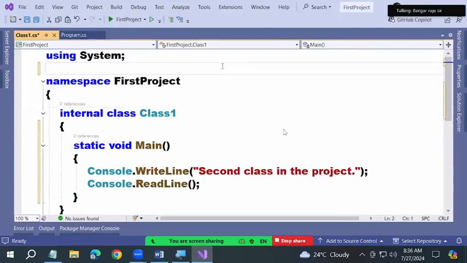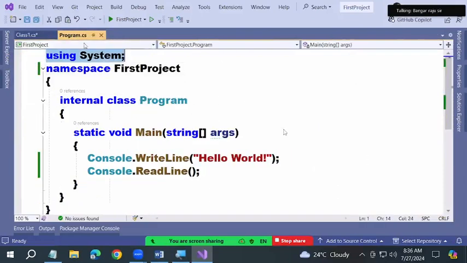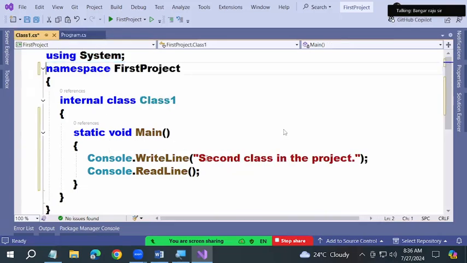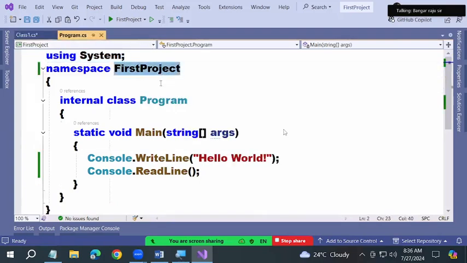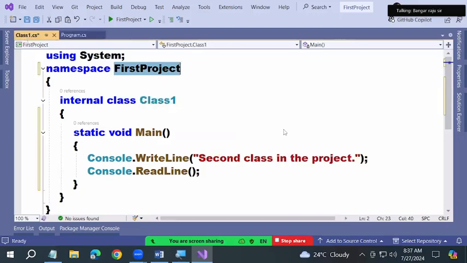Is it clear? And now this class also looks the same as Program. Only thing is, the syntax is not there, but both are looking alike. This is also present in the first namespace only. So yeah, I want to run this class now. How to run? I use the ReadLine.